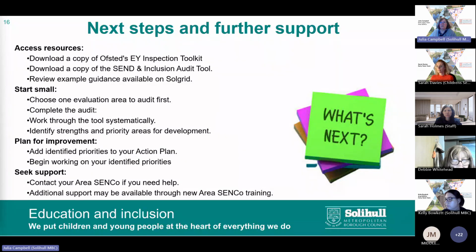So remember that inclusion, as Sarah said, inclusion is the golden thread. It runs through everything we do, and it runs through that whole Ofsted toolkit. By using this tool, you're not only preparing for inspection, you're improving the outcomes for every child through your provision, and improving your provision.